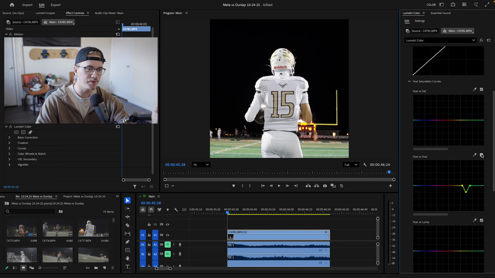So my next step is the skin tone. So you can see right here, he looks a little like orange, like his skin tone kind of matches the number on the jersey right here. So that's where we go to hue versus saturation. We want to click that eyedropper and select a bright part of the skin. So you can see it brings up our three dots here.